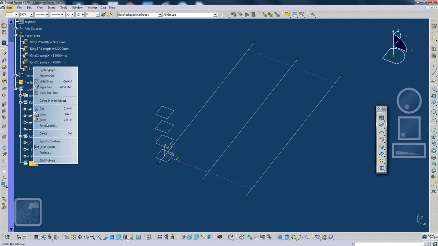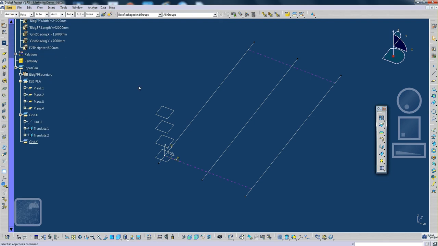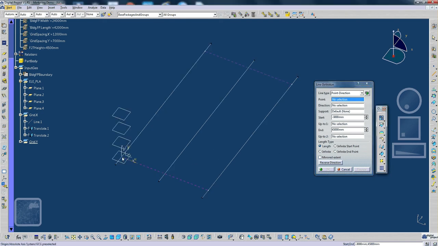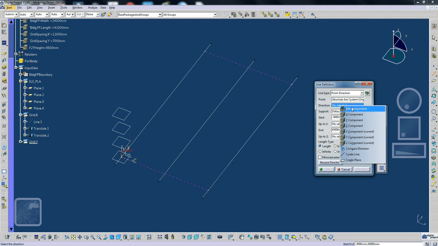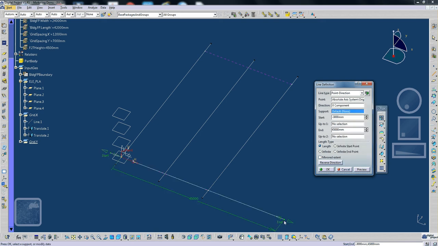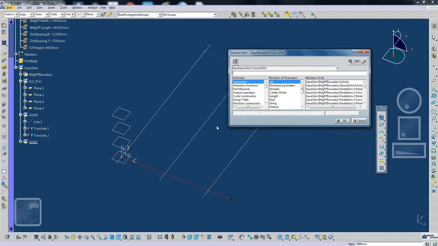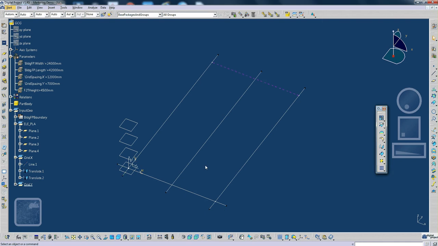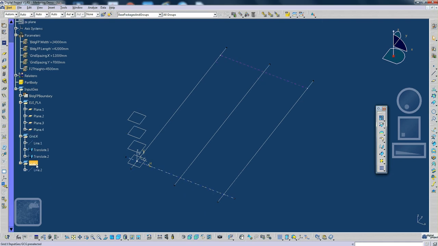Similarly, we'll make the line for the Y direction. So create a line, same point direction, taking this direction. This time it will be X, and that is 3 meter. And this one I will link with the width plus 3000 millimeter. Click OK. Done. So I have my first line created.